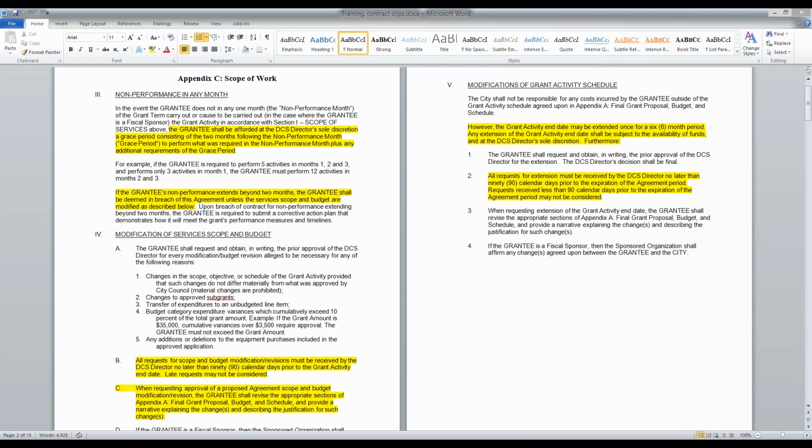Now, how can you amend your agreement? Since most of you have gone through this process before, we'll just go over it real briefly. Changes need to be submitted to us in writing. However, changes in the scope, objective, or schedule of the grant activity cannot be materially different from what you promised us. In other words, if your organization is delivering childcare, you cannot switch to senior services in mid-grant.